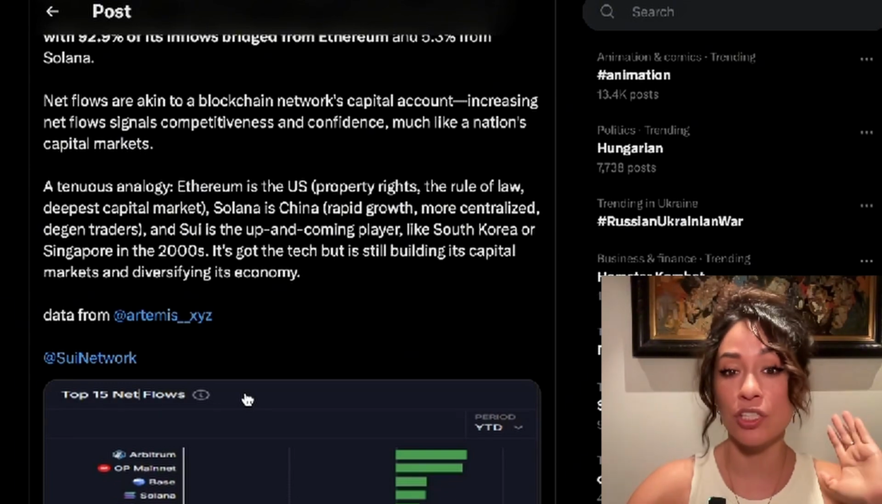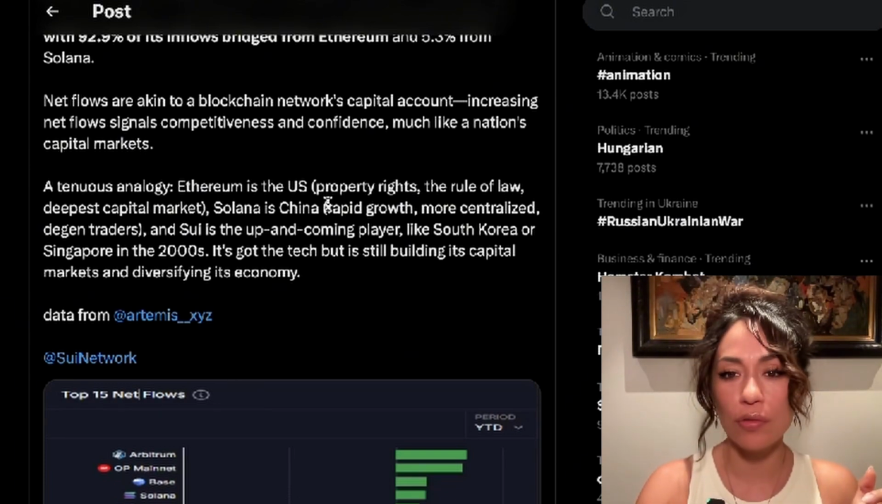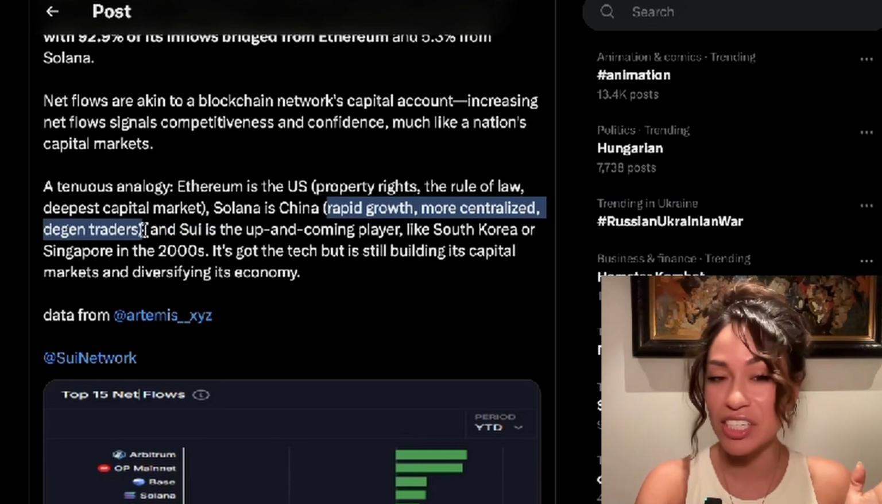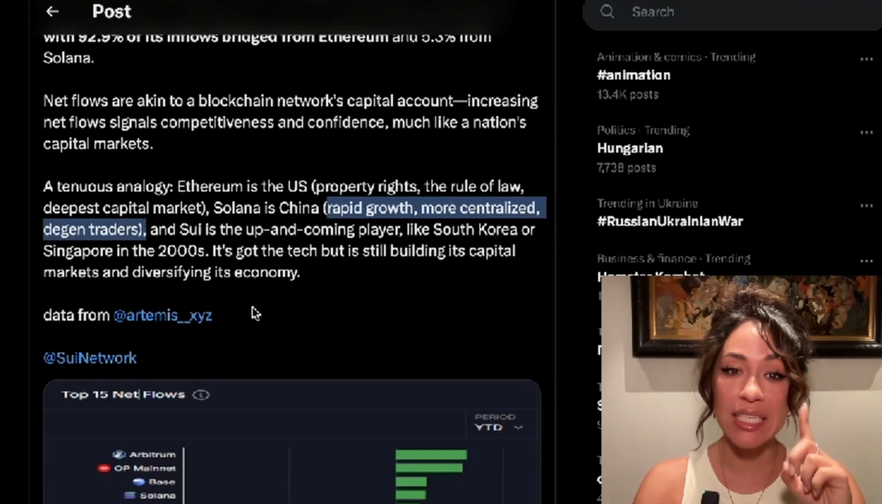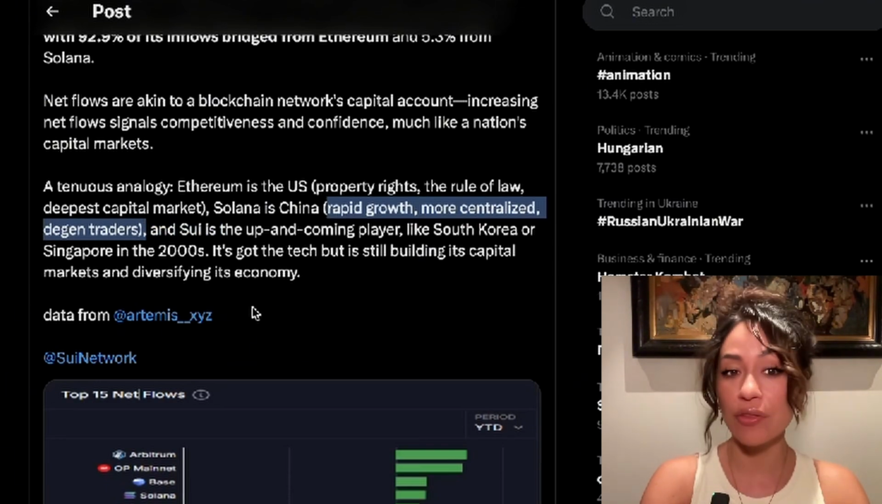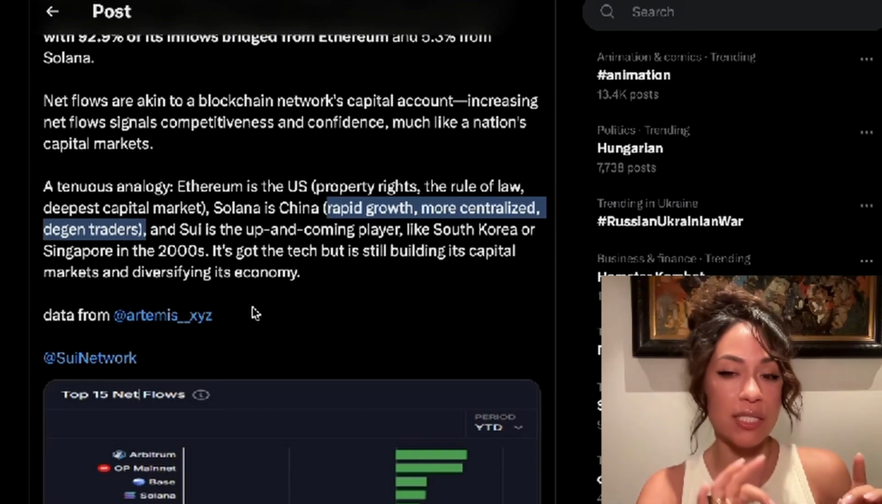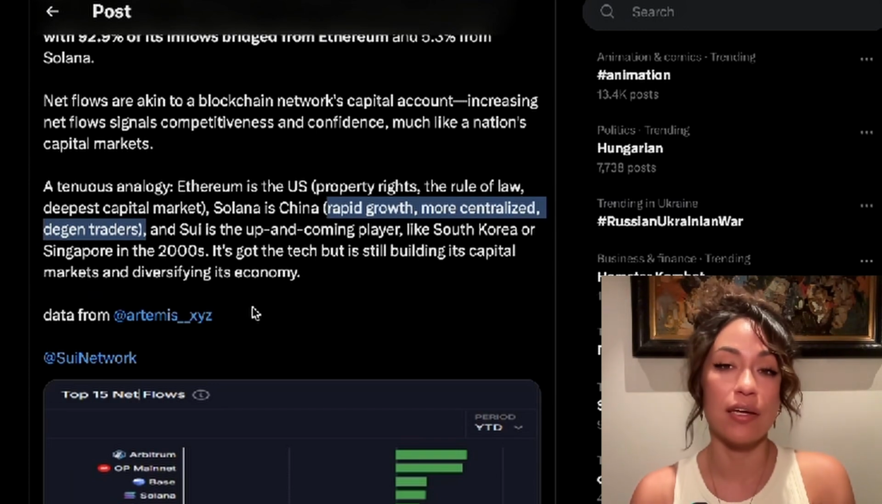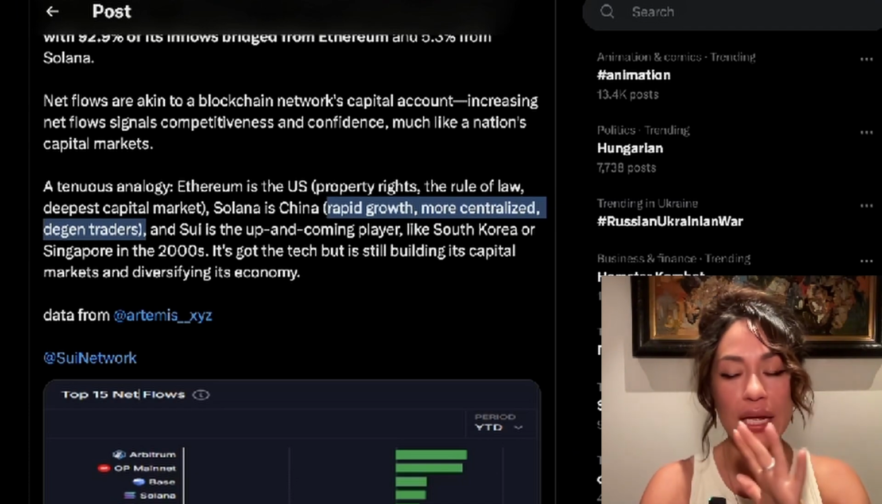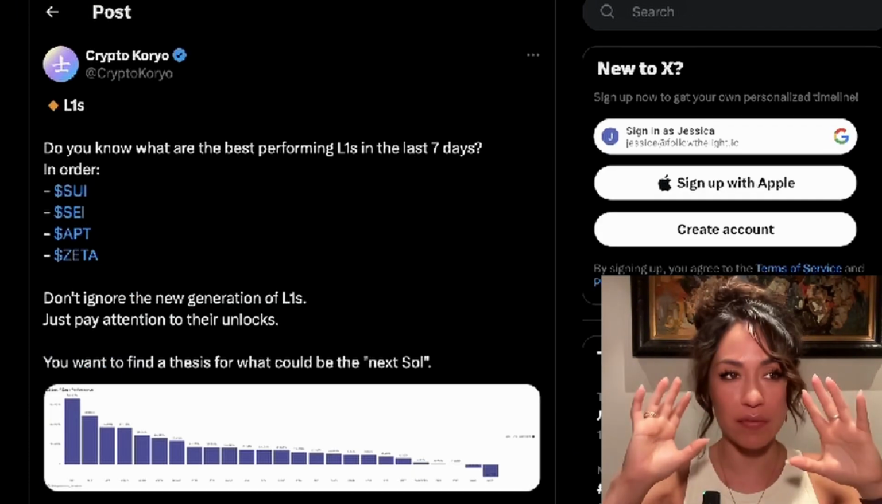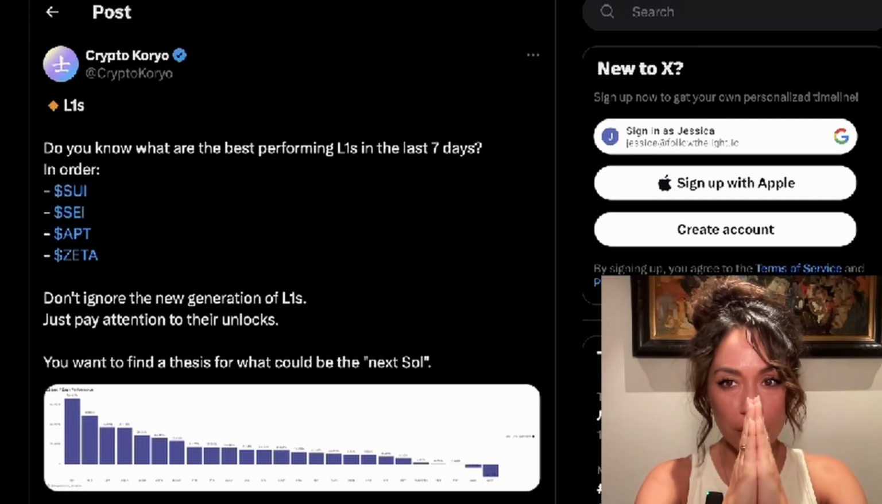Solana is comparable to China: rapid growth, more centralized, degen traders. SUI is the up-and-coming player, like South Korea or Singapore in the 2000s. It's got the tech, but it's still building its capital markets and diversifying its economy. So you really have to make an analogy and kind of bring it to life so you can see what's going on. And then we're going to wrap it up with this.